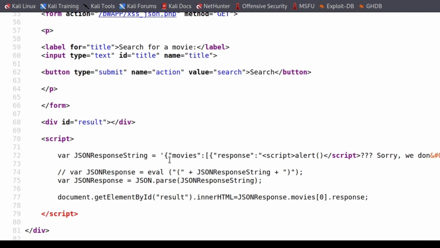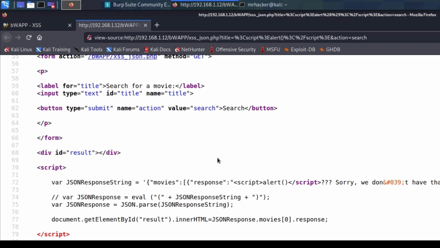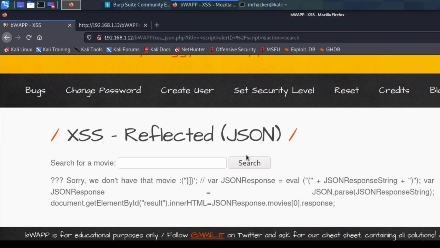We want to close all of these brackets in order to continue writing our script outside of this JSON response string. The easiest way that we can figure out which characters we need to specify at the beginning of our command is by going right here and simply copying this character set. All of these characters are something that we need at the beginning.